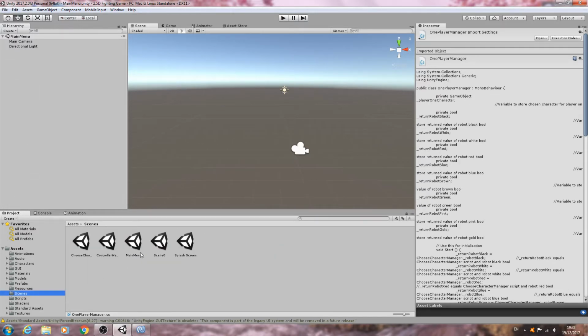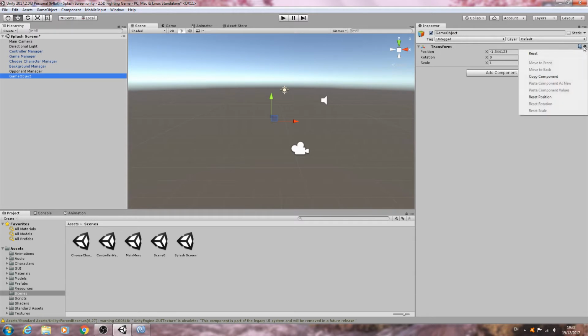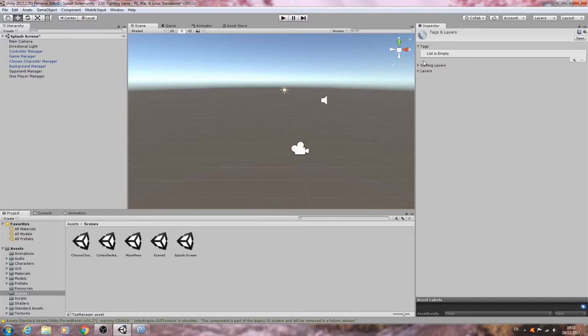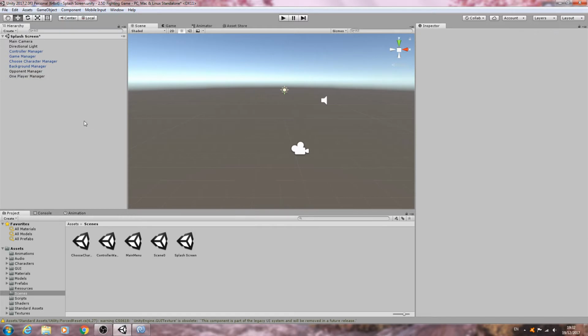So with that said, let's come back to our splash screen. And we'll create a new empty game object. We'll reset. And we'll give this a naming convention of one player manager. And we're also going to add it as a tag. So, one player manager. Exactly the same, just without the spaces. So, let's add that new tag.